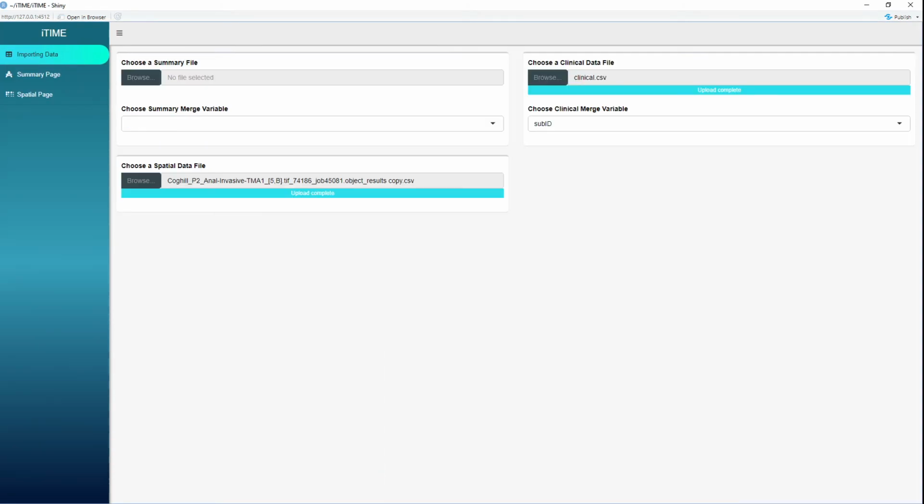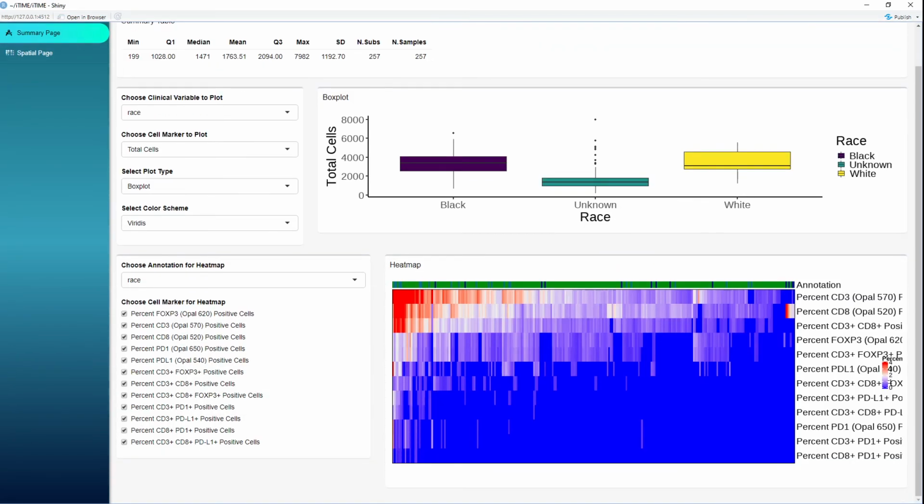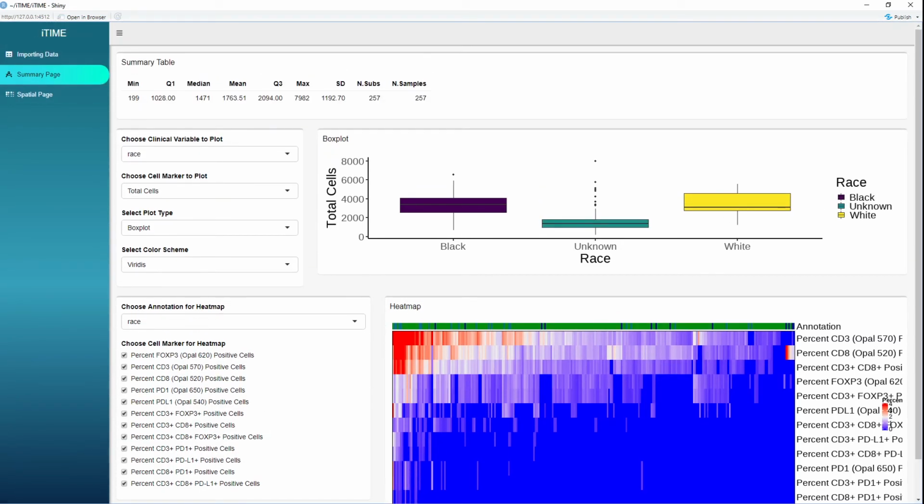And let's see if we add summary, if it'll recompute the summary page. Yeah, and we get back the information.